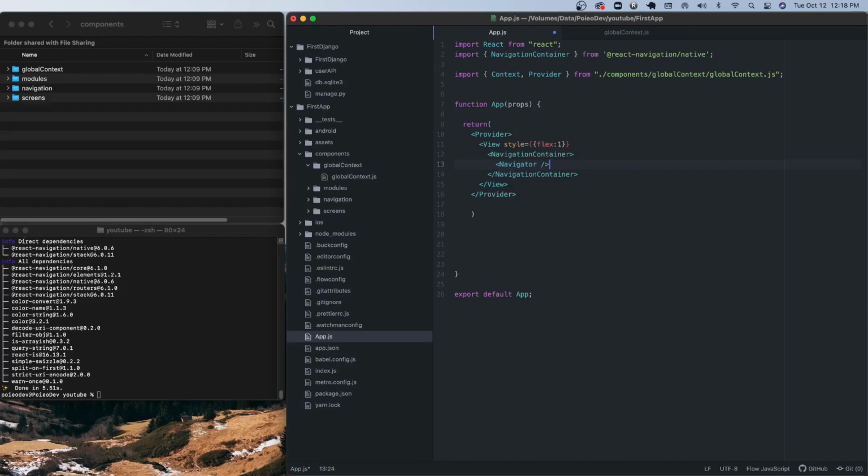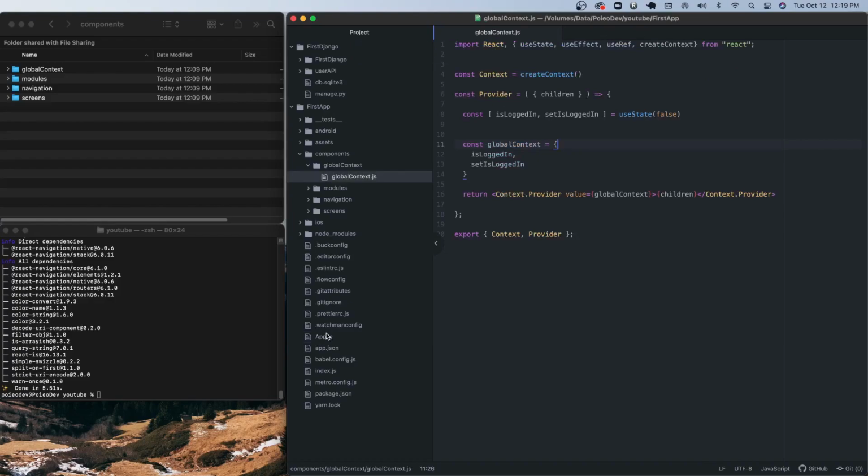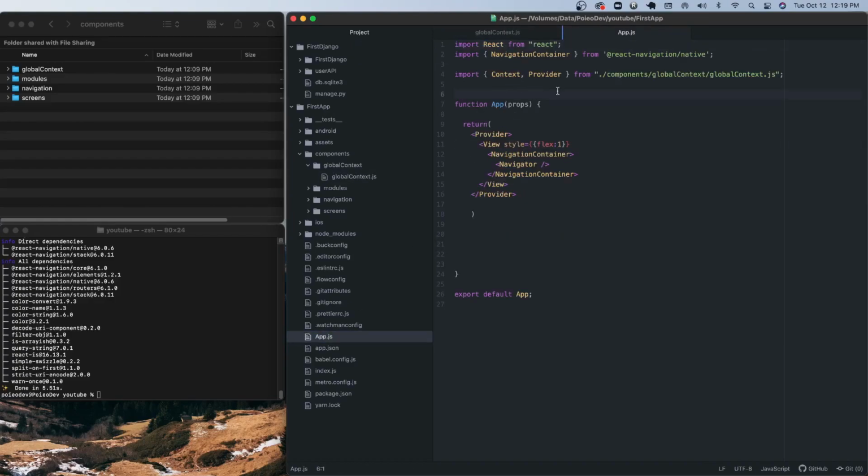And we currently haven't declared the navigator yet, so we'll do that here in a second. And I just want to verify this style really quick. Yeah, okay, flex was 1. So we're going to go ahead and save that. I'm going to reopen that here. Okay, there we go. We got the colors back.